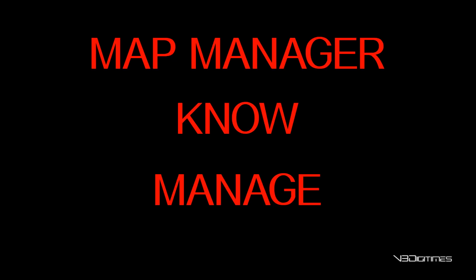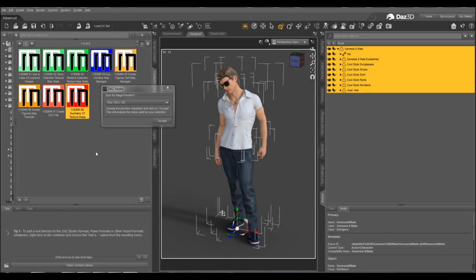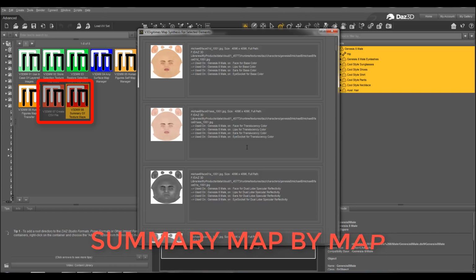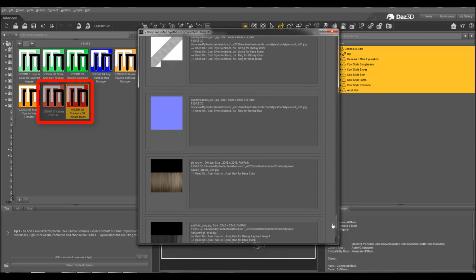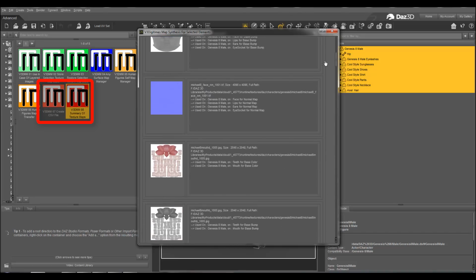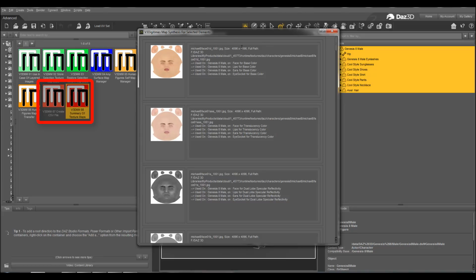Map Manager is the perfect collection of tools to know and manage the image maps of any elements of your scene. First, two analysis tools allow you to get a summary of all the maps used for the elements of your selection. The results can be displayed in a Daz Studio interface, organizing the results map by map, and displaying for each map the name, size, location, as well as the figures, surfaces, and property on which it is used.